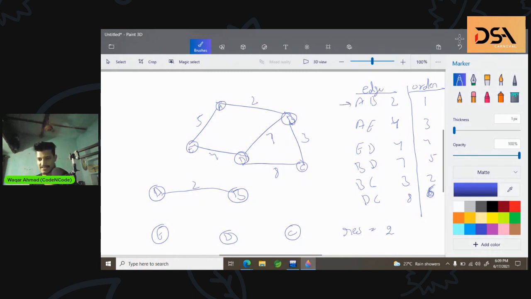Now the second edge is this, BC. Are B and C connected? The answer is no. So connect them. The cost is 3, so it will be incremented by 3. Okay, so these two are taken care of.